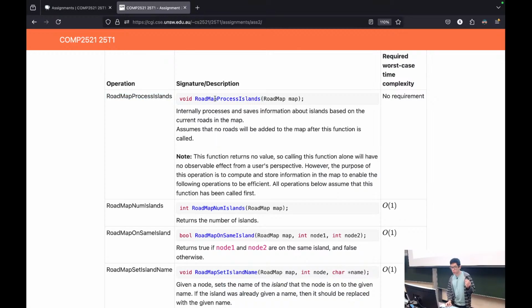When this function is called, you can assume that no more roads are going to be added to the map, right? The problem is if you add more roads to the map, then the information calculated by this function might not be accurate anymore, because you might add a road between two islands, and then that would just become one island. So you can assume that after this function is called, no more roads are going to be added. It says so here.